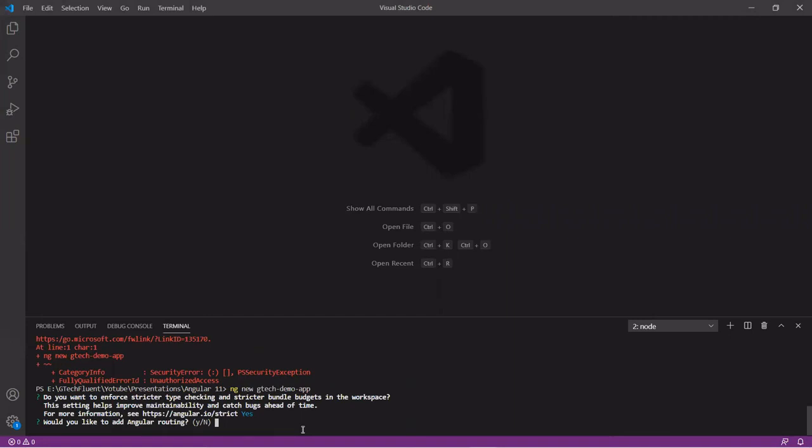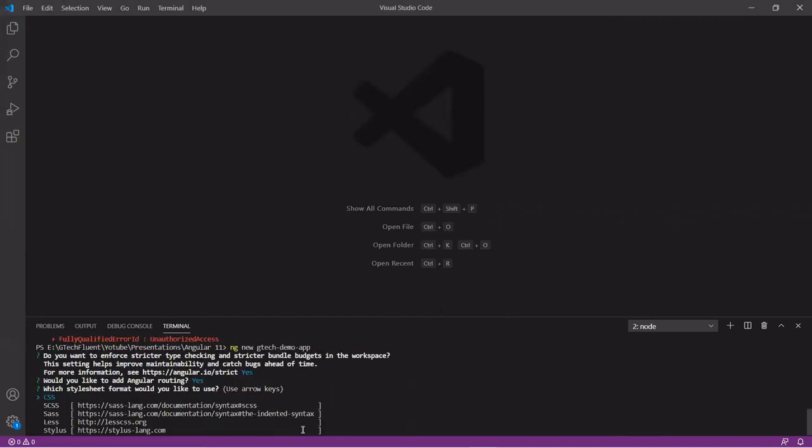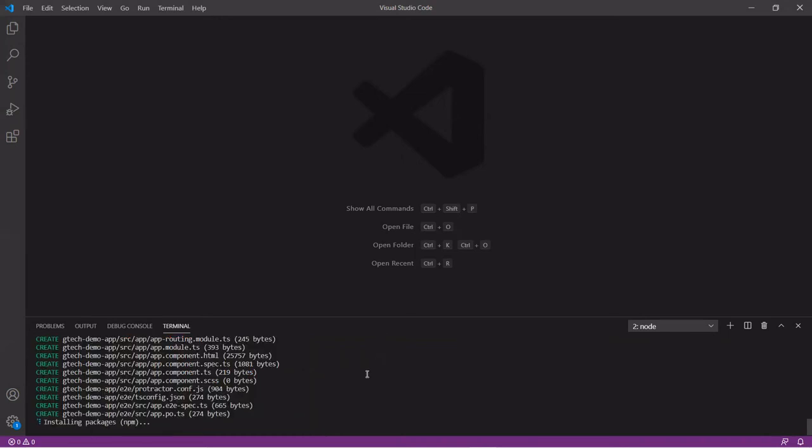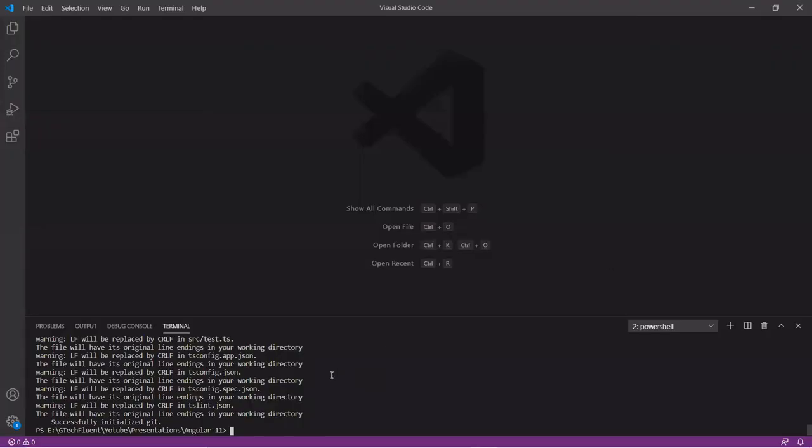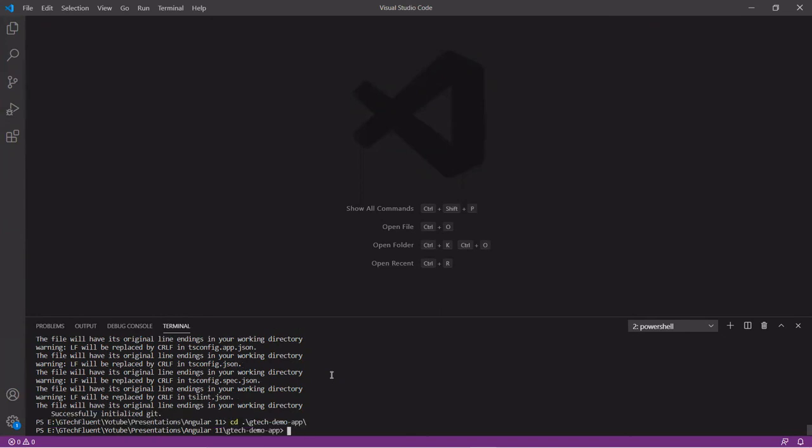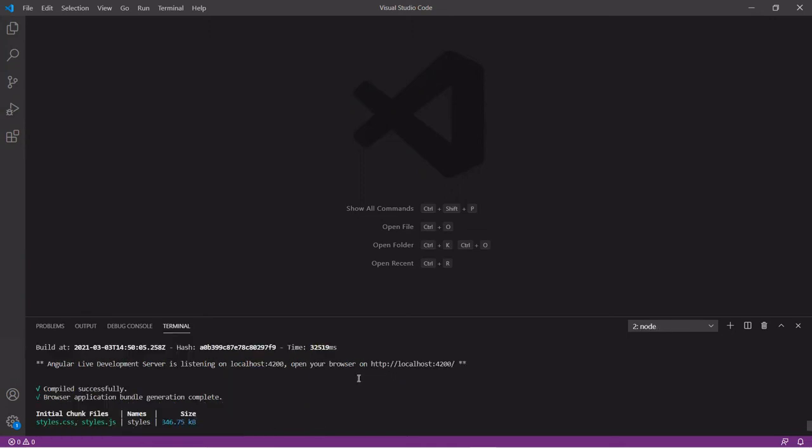It is asking whether we want to add routing. Yes. Which version of CSS are we going to use for our video tutorial? We are going to use SCSS, so let's choose that. It will take some time to create the application. So our application is created. Let's go inside our application, GTech. If you run the command ng serve, this command will run your application in the browser. Let's enter. Our application is compiled and running successfully on port 4200.